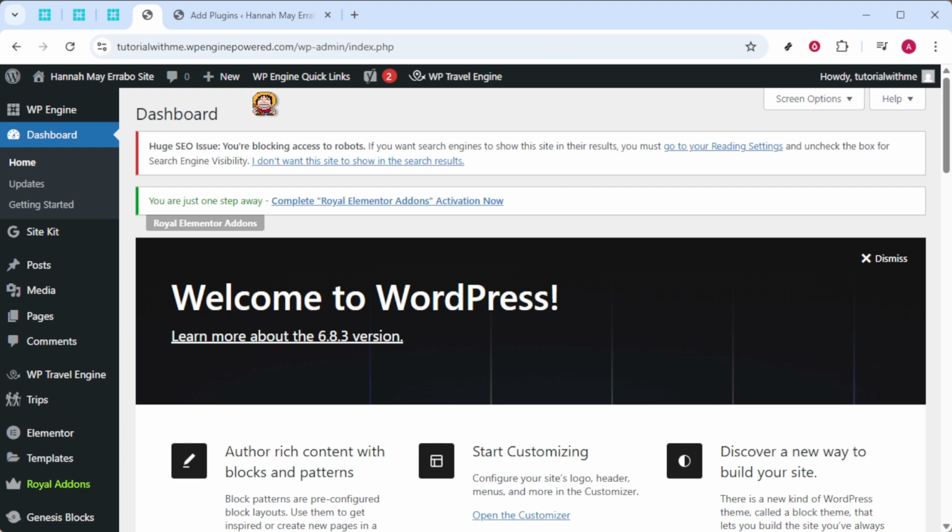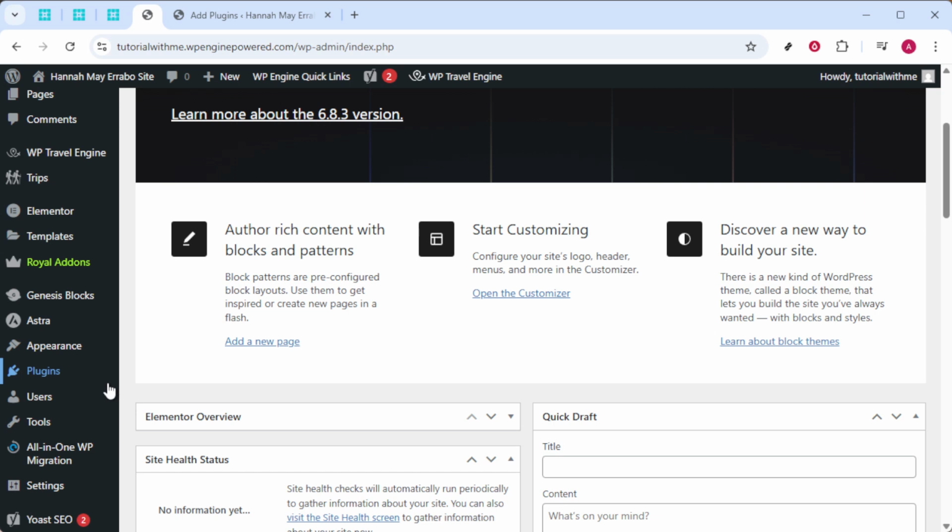First things first, you'll need to access your WordPress dashboard. This is the control center of your WordPress site, where you can manage plugins, themes, and settings. Once you're logged in, look to the left-hand sidebar and find the Plugins option. Hover over it and a drop-down menu will appear. Click on Add New to navigate to the plugin installation page.